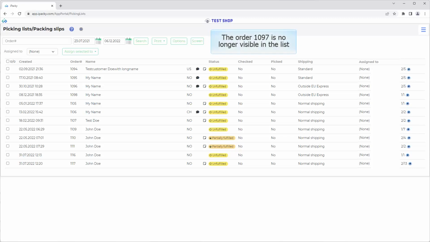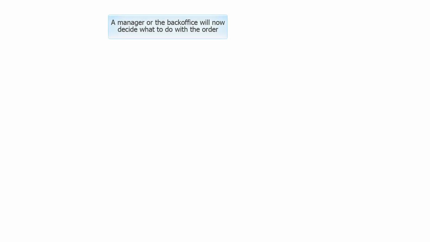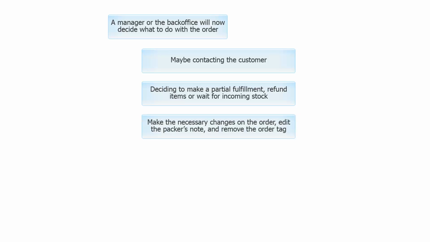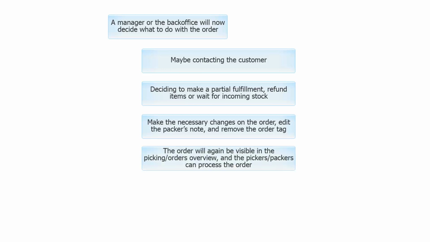The order 1097 is no longer visible in the list since we excluded the book orders tag from this view, and order 1097 has this order tag. A manager or the back office will now decide what to do with the order. Maybe contacting the customer. Deciding whether to make a partial fulfillment, refund items or wait for incoming stock. Make the necessary changes on the order, edit the Packer's Note, and remove the order tag. The order will again be visible in the picking orders overview, and the packers can process the order.